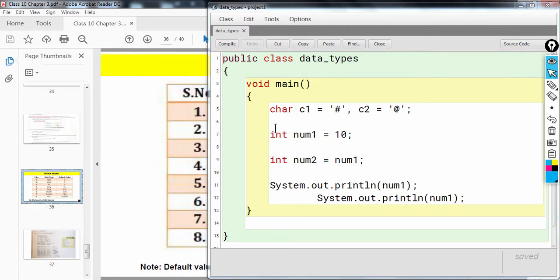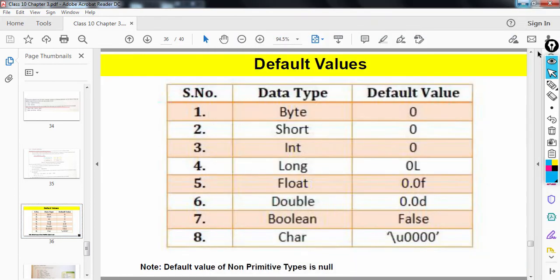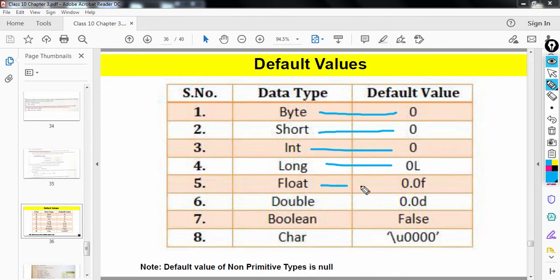Now let's talk about default data types. See, when you declare a variable and you don't assign any values into those variables, they will get default values. The compiler will assign them default values. So byte is assigned the value 0, short is initialized with 0, int is also initialized with 0, long is also initialized with 0, float is initialized with 0.0f.